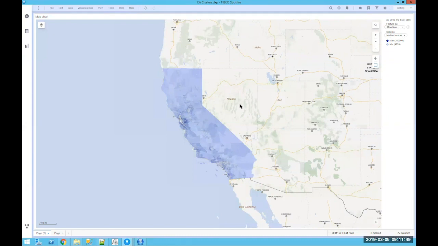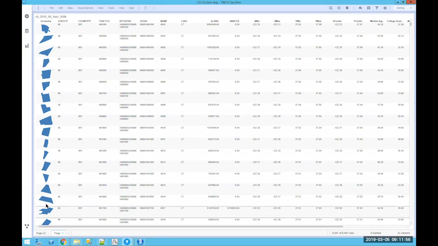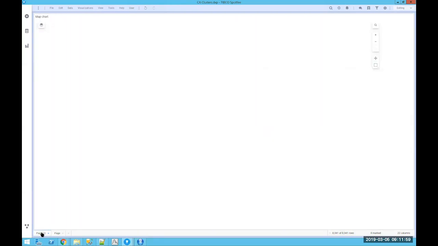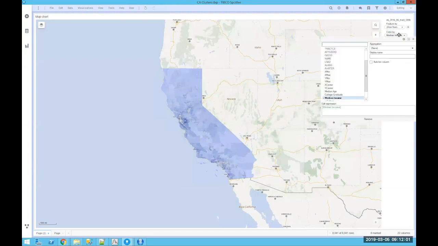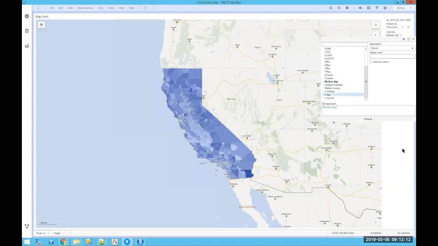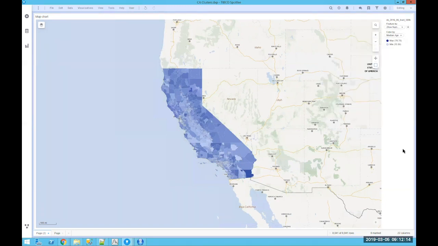What we have right here is US Census Bureau data. There's a shape file, as you can see in this data table, for all the different geometries. Then additionally, we merged in some data such as college graduate level, median age, and median income. Of course, right off the bat, you can color by this. But what we're really interested in is taking it to the next level and combining those three columns into a k-means algorithm, so we can get a better idea of the clustering of the populations.